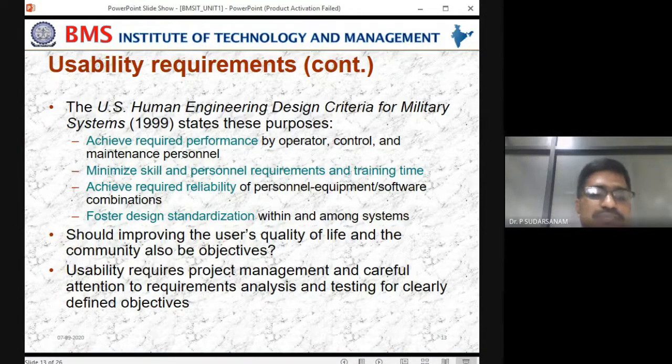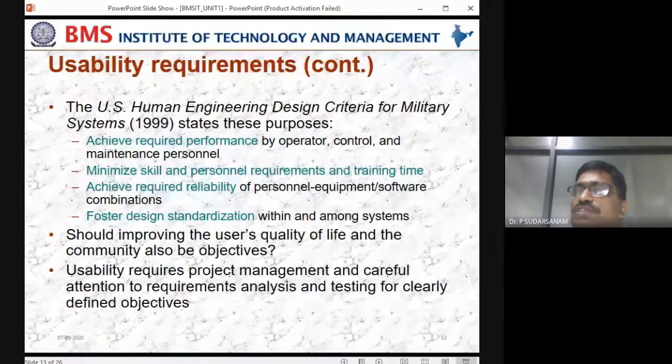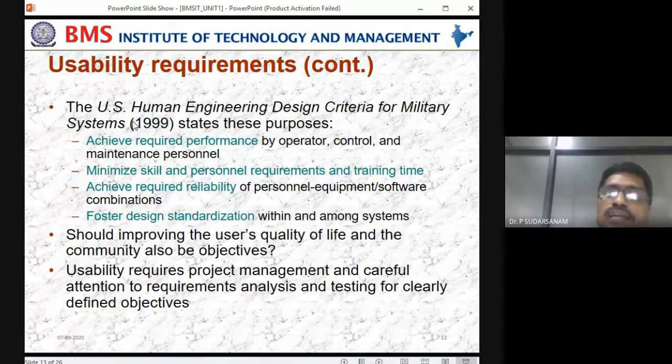And the fourth step is foster design standardization, within and among the systems. Foster means how to maintain that within the group. If they want to win that particular fight in the systems, they have to coordinate. I mean to say they have to integrate, then they can execute and get the results. So those are the four points with respect to military systems.